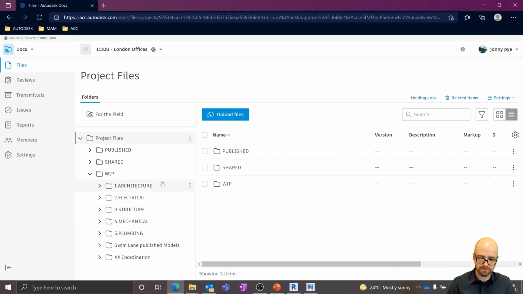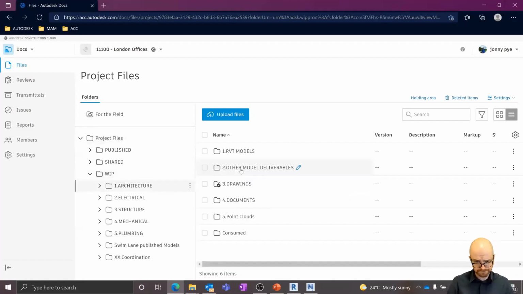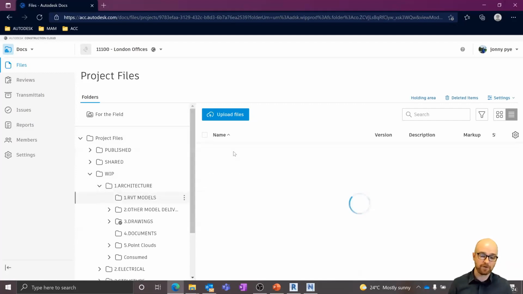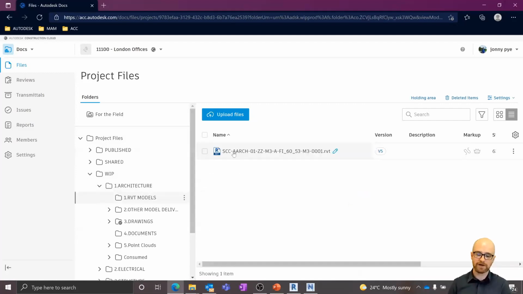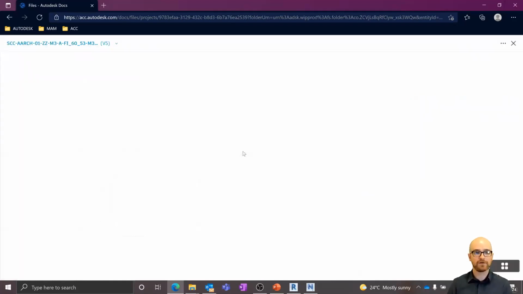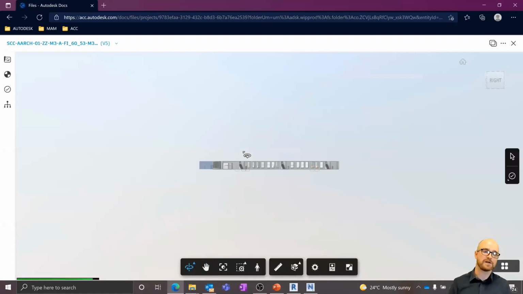So if I head into my architecture folder here, I'll run through some of the file types that you can view in here. So obviously this works very well with Revit models. I've actually got the Revit model in here that I'll be working on in a bit. And with Autodesk Docs, if you've just got Autodesk Docs, you can actually work on a non-workshared Revit model if you needed to. So if you haven't got a team working on a model, you just want to work out of the cloud on a standalone model, that's something that you can just do with Autodesk Docs.